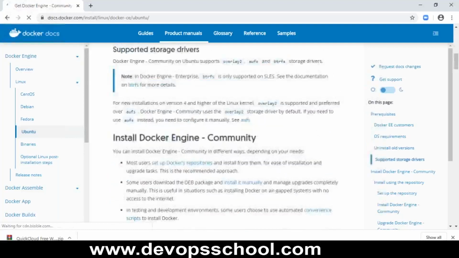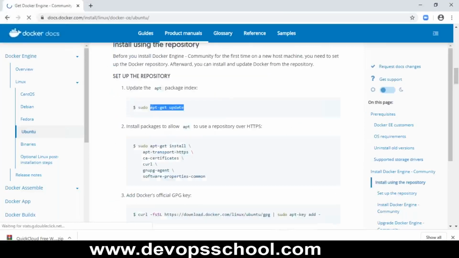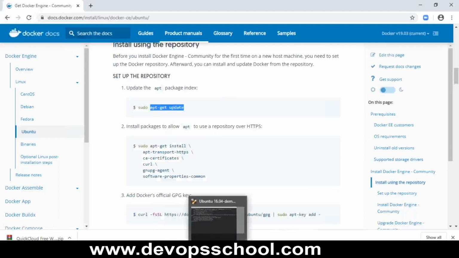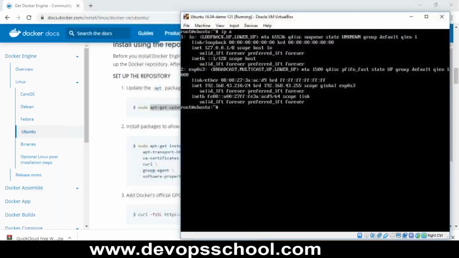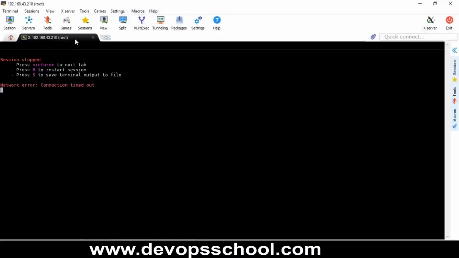I want to install it. So before installing, I have to run this command, apt-get update. What this command will do is update my repository. See, I cannot paste content directly into my VM. That is the reason I'm using MobaXterm. That is the reason I'm doing SSH. By using MobaXterm, I can do SSH.